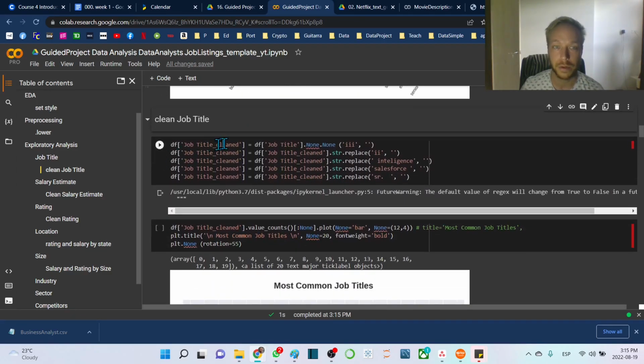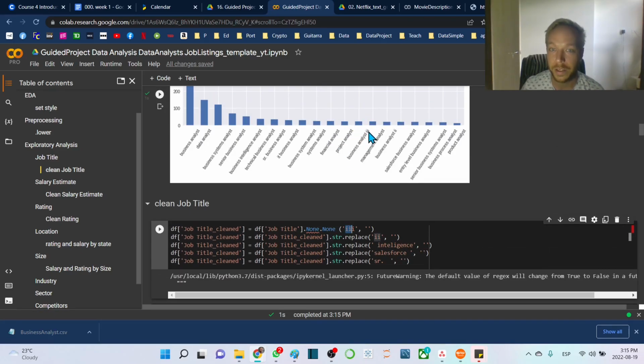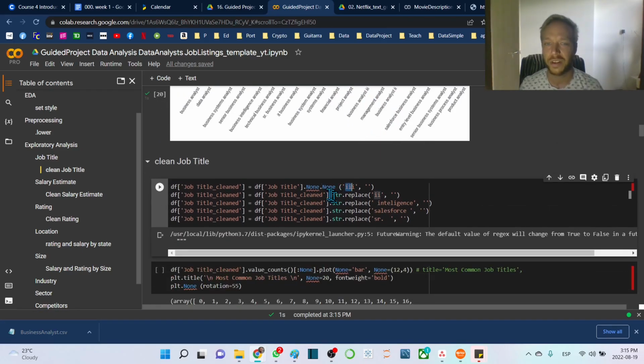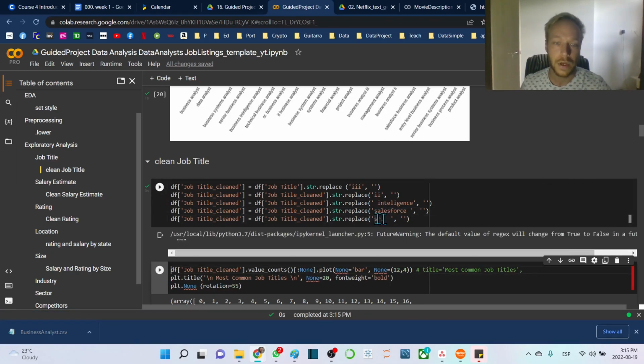And so here we're going to do job titles. We're going to clean up our job titles, get rid of the Analyst 3, 2, and stuff, and just look at them without those extra suffixes to the value. So here we're going to go string dot replace, and we're going to do the 3, the 3 eyes, 2 eyes, intelligence, Salesforce, and senior. So let's replace those. And then here, let's look at this again.